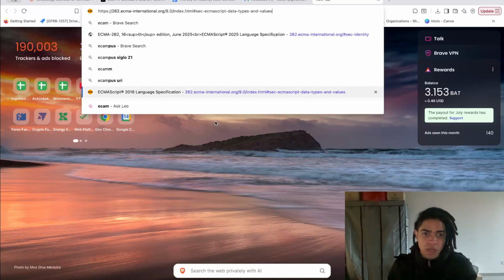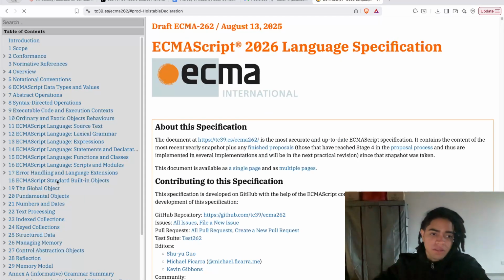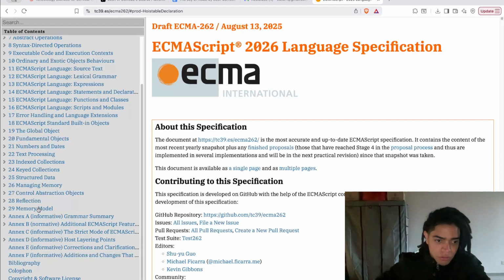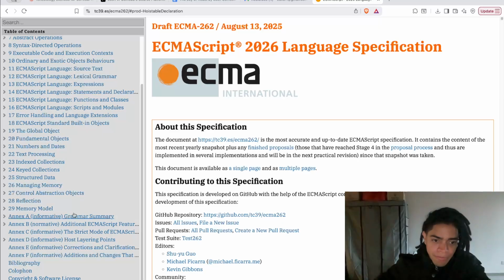If you take a look at the ECMAScript specification here, I want to look at ECMA 2026, the latest syntax, and navigate to the annex here.